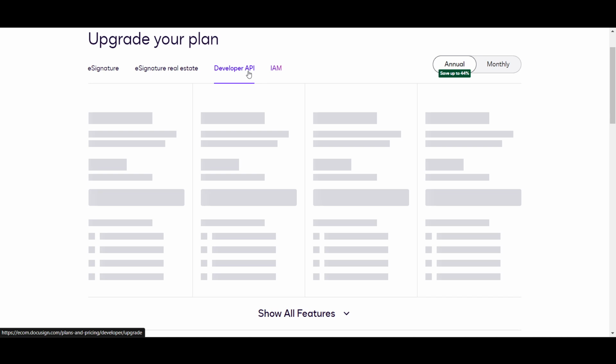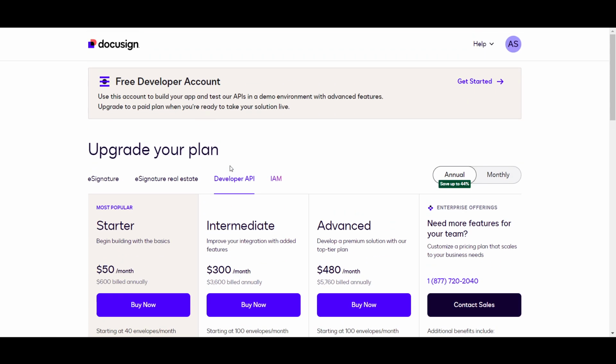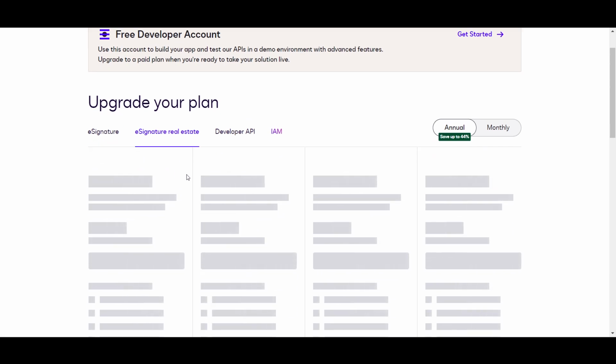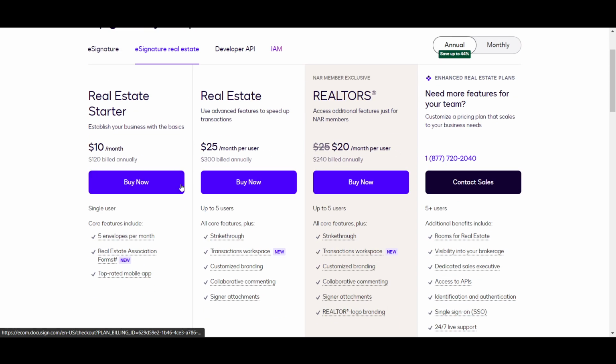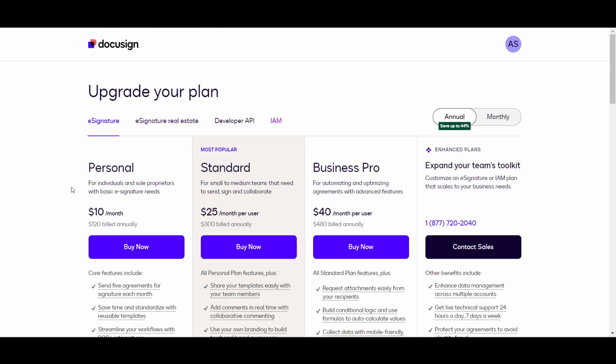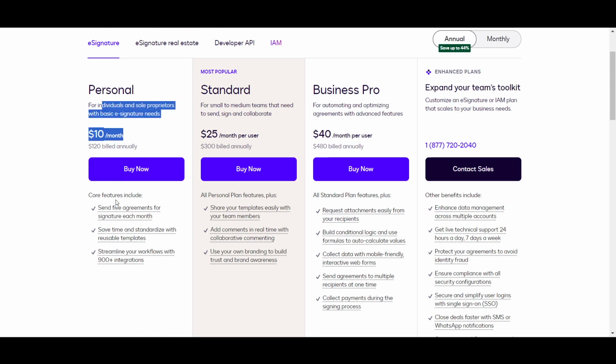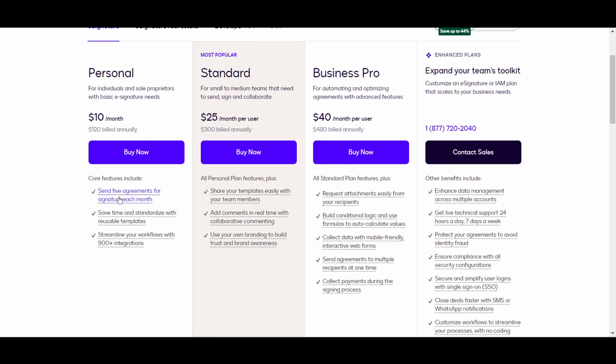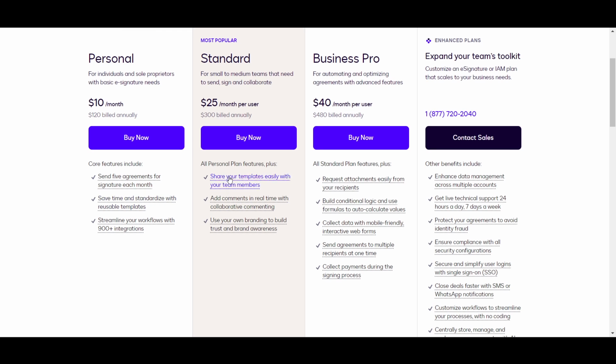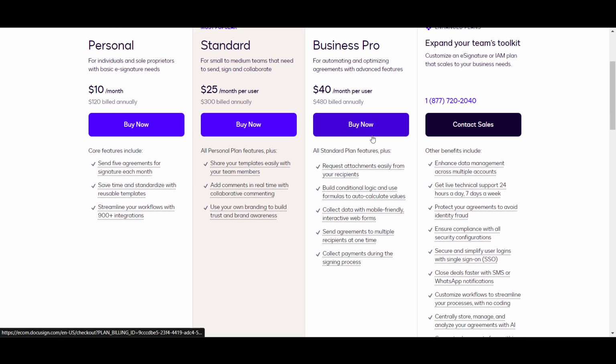This is a developer API that is not useful for us, but of course if you code or something, you can get this. But this is real estate. For real estate there's a different kind of document, so they have different plans here. This is just normal office work here. You can get this for personal use. You will get 5 agreements for signature each month. Same goes, it will increase if you increase your plan, right?